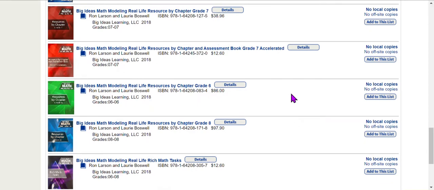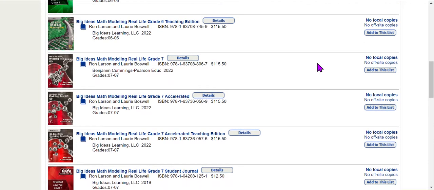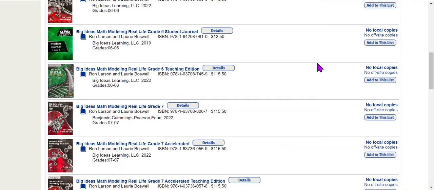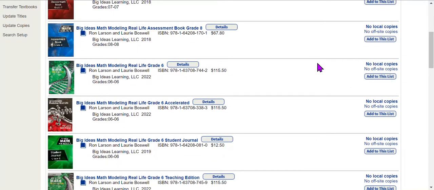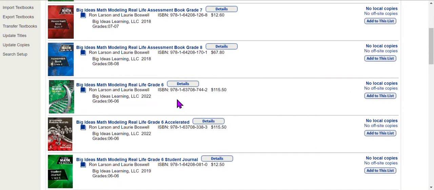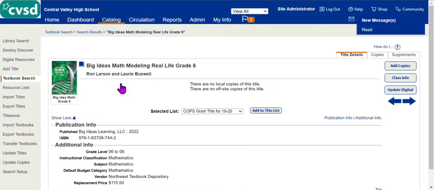You'll also notice that each book's price is listed along with these MARC records. So for this example, we're going to pretend like we're going to add barcodes for the grade 6 student editions. So what I will do is go ahead and click on this hyperlink. And then I'm going to add copies.